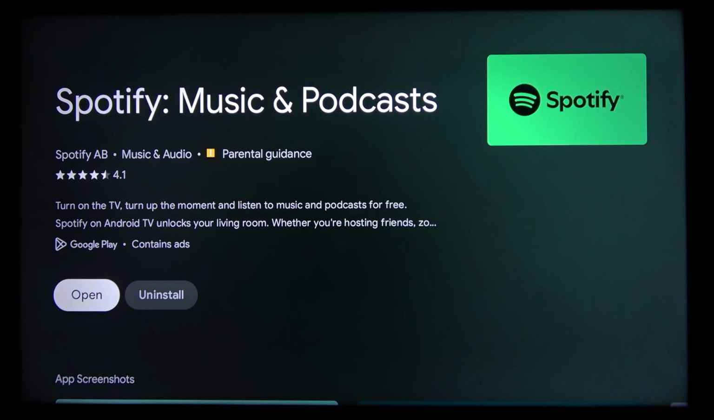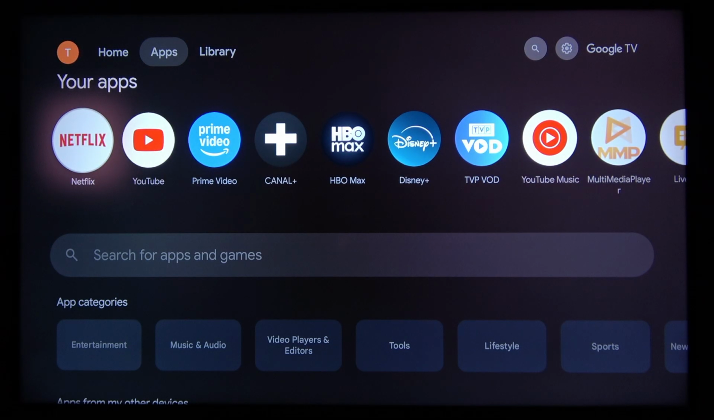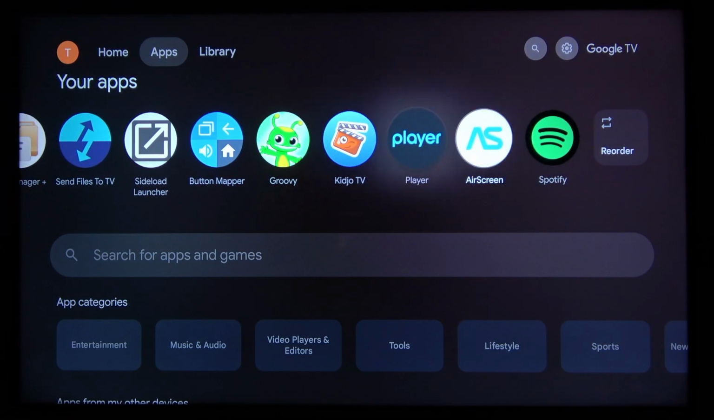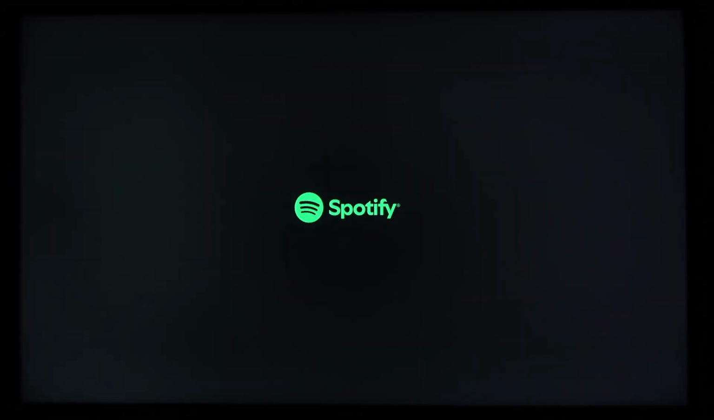And then you'll be able to open it with the open icon right here, or from your home screen, where it will appear at the very bottom or at the very end of your apps list. So if you go to your apps and navigate to the bottom of the list, to the end of the list, then you'll find your Spotify application, and from here you can open it anytime basically.